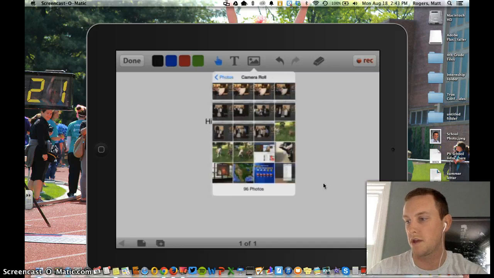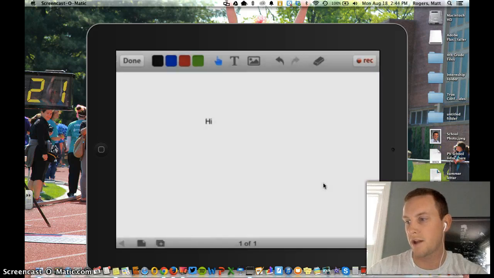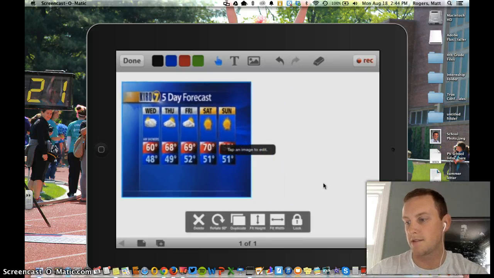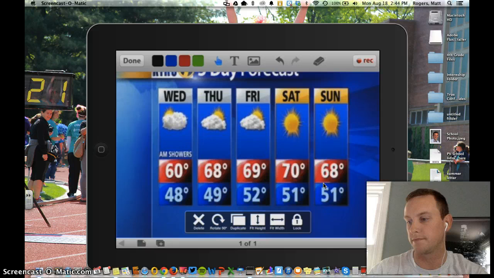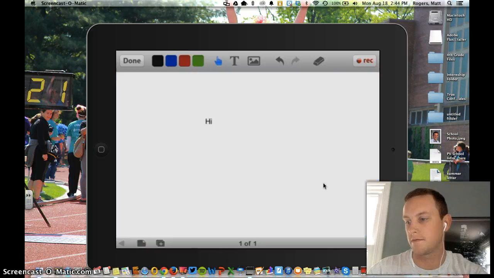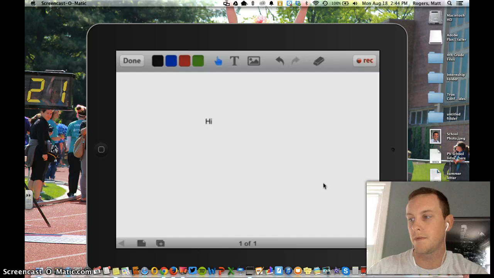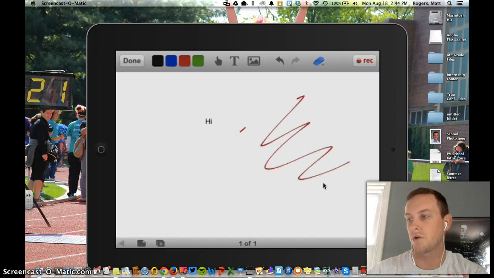Say I wanted to import this weather chart. I can bring it in, and then I can scale it different ways. I could fit to the width or the height. I can rotate it or just get rid of it. I have an undo, this arrow up top, and a redo, and then you might have seen me use this earlier, an eraser button, and that allows me to erase. Since I don't have any drawings on there, it won't erase, but now it'll work.